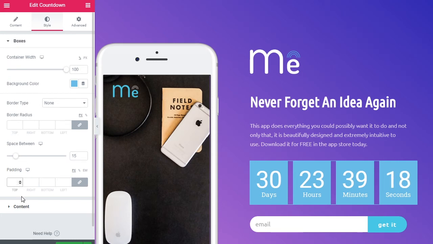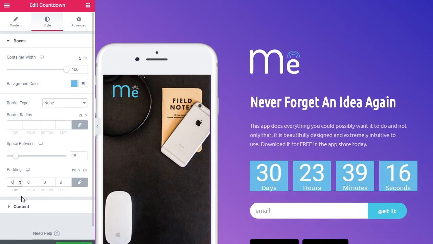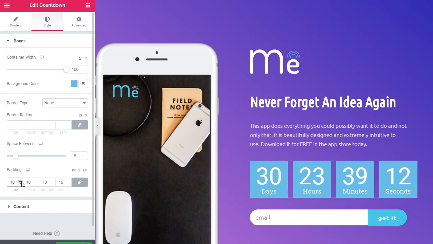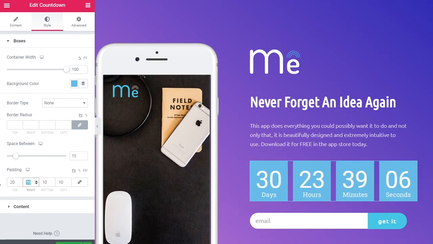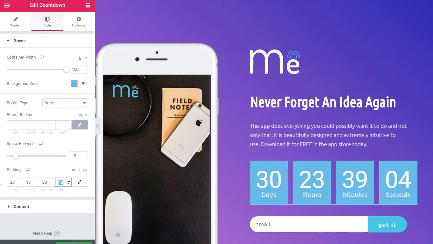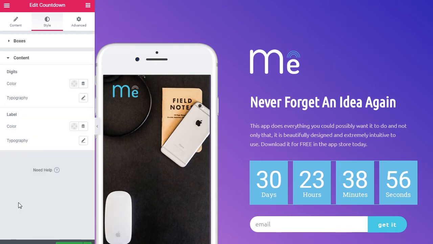We can add or take away padding around the numbers and the countdown. So if I did something like 10 all around, or we can unlink the values and have the top and the bottom be 20, and each of the sides be 10. Then we could take a look at the content.